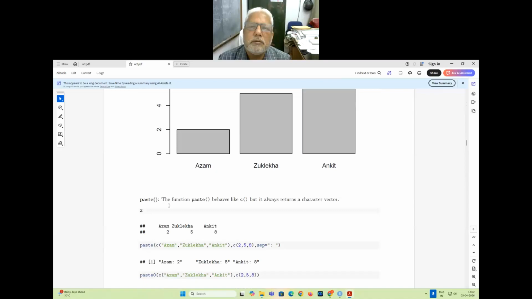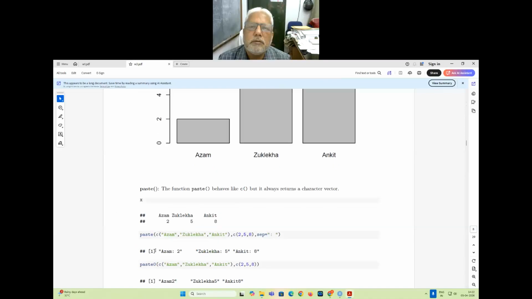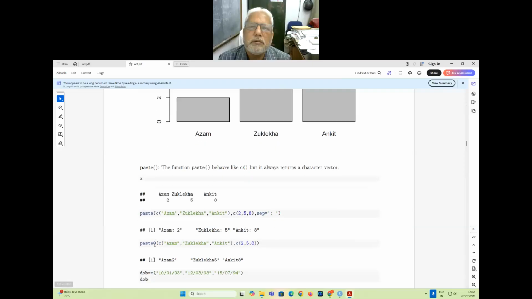Paste. The function paste behaves like c, but it always returns a character vector. Paste Azam, it will paste Azam to 2, Zulekha 5. So paste is equal to double quote. So this will be the printout. Here it is. It has this operator between, and there is a space. Paste0, so this space will be removed.